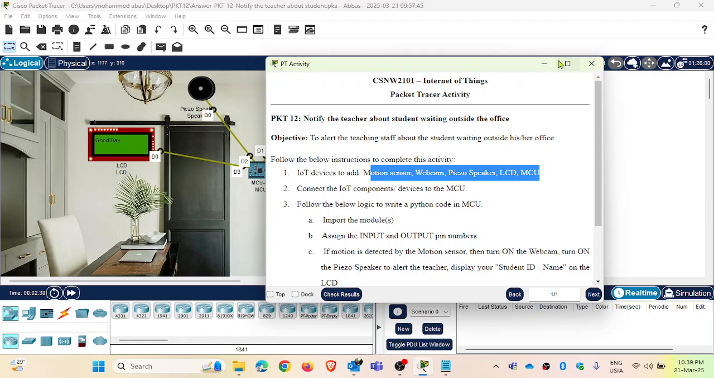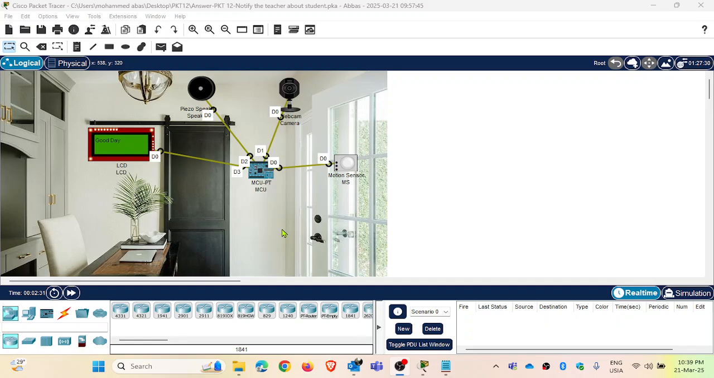Now, before that, let me show the output to you. This is the teacher's office. Here we have brought one image, and this is the motion sensor. It is kept outside the door of the teacher's office, right? And this is the web camera, and this is the PC speaker and one LCD display.